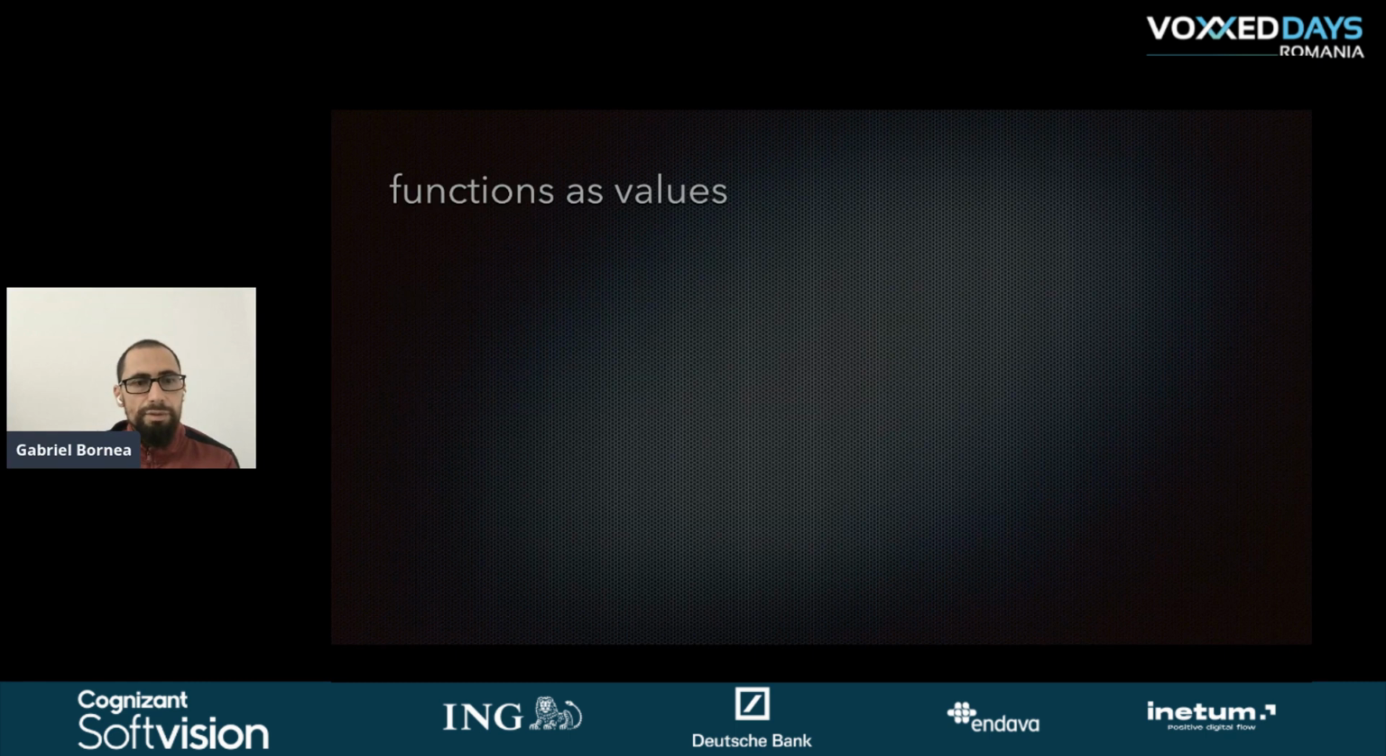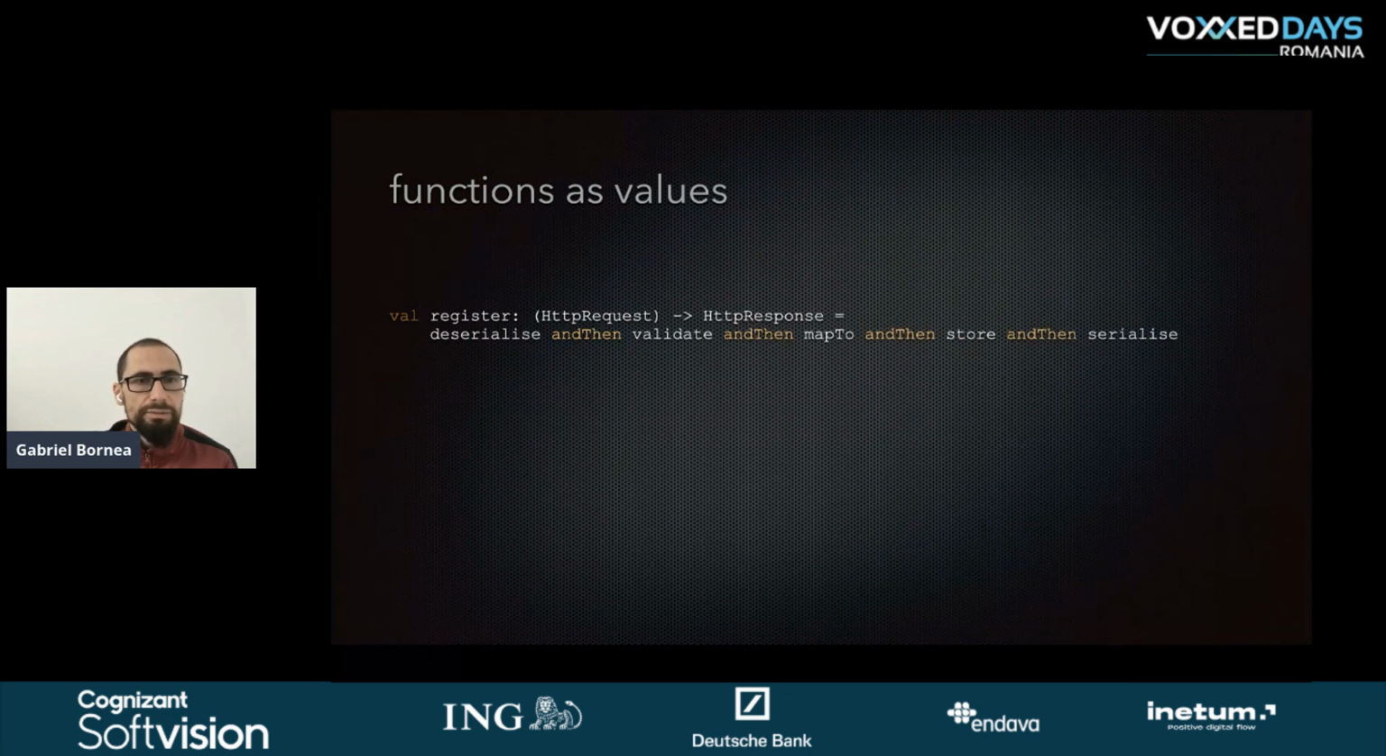And if we compose all of this using what we've seen earlier, our entire API could look like this. We have the register that goes from an HTTP request to an HTTP response, and inside you see deserialize and then validate and then map to and so on. This looks pretty cool, but before you have maybe a eureka moment and think that, whoa, this is very cool, there's a catch here. Types must match.